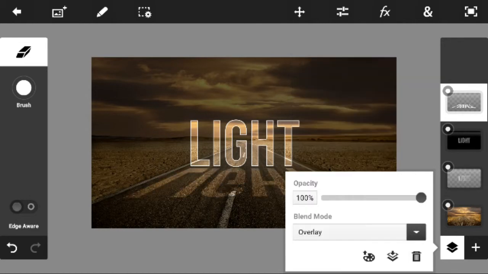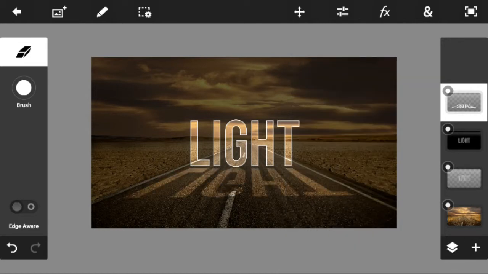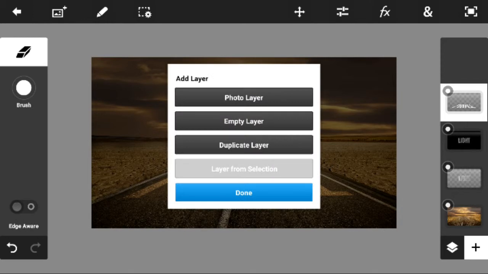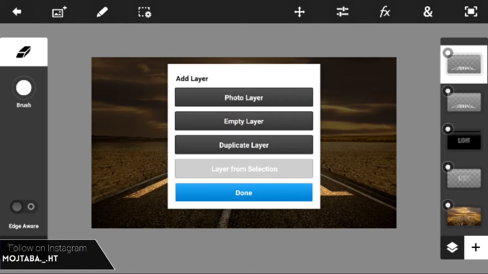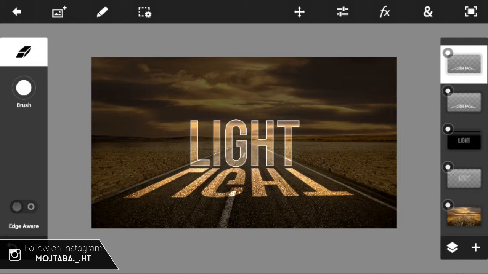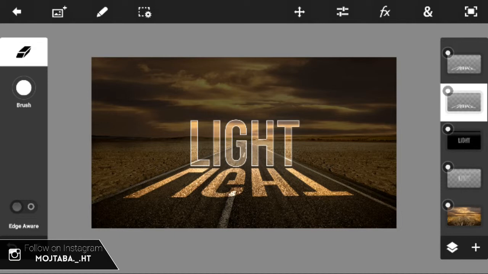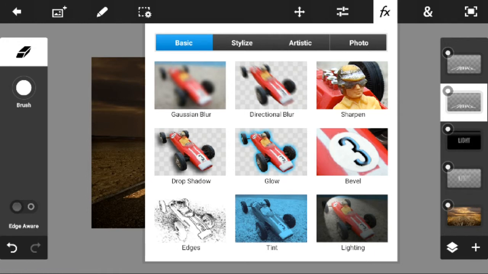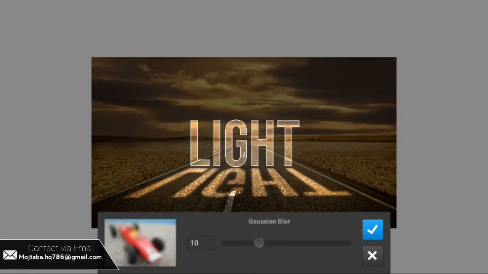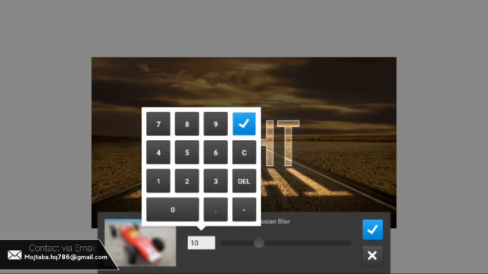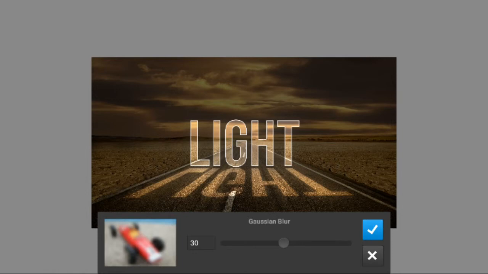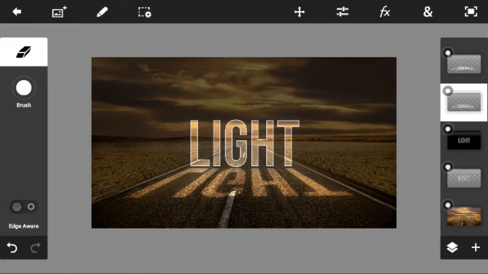Here it is. And I'm going to duplicate this layer. Just like that. Now choose the second layer. Go to effects. It's up there. And choose Gaussian blur. And put it to 30. Just tap on that and type 30 and OK. Here it is, and tap OK.